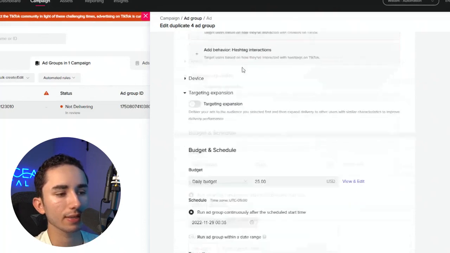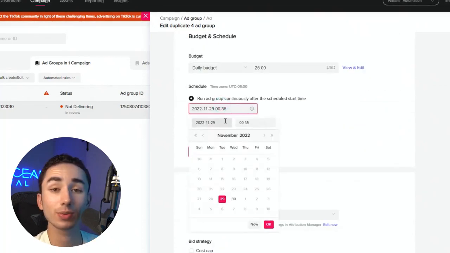So I got complete payment. And then when we scroll on down, this is the really important thing. When you do click duplicate, it will run immediately as soon as you upload.